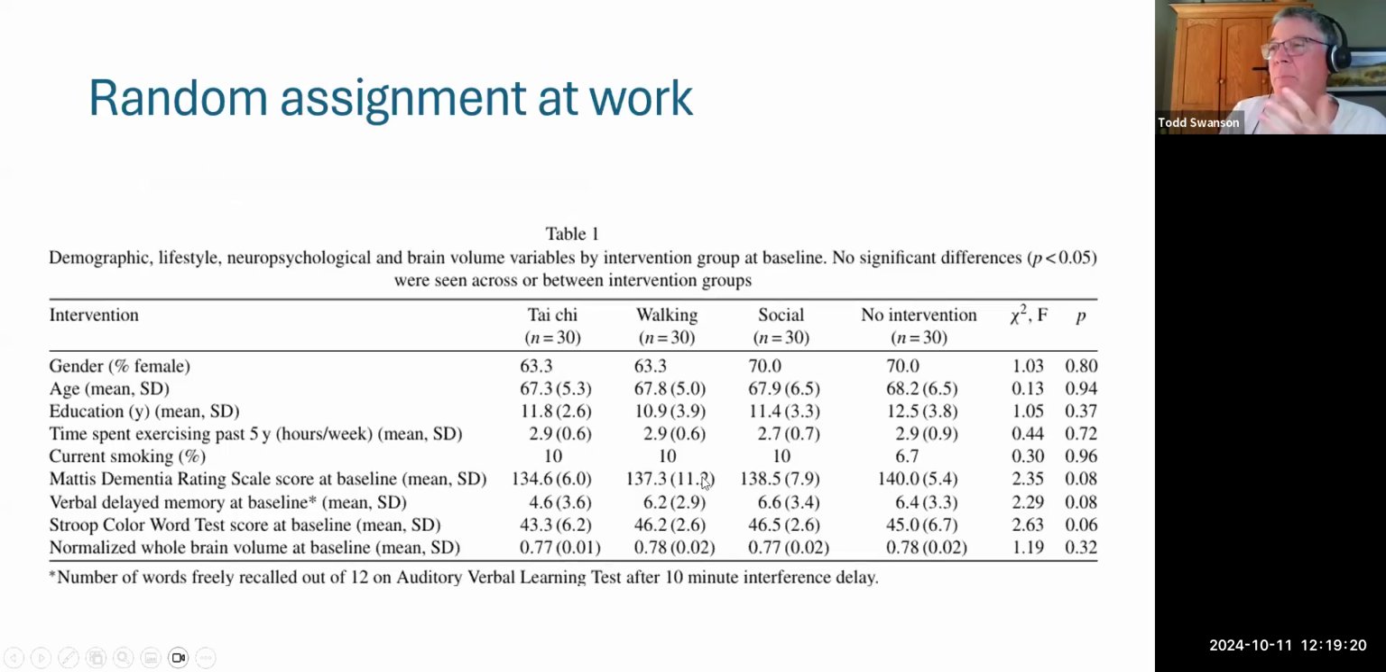All right, the paper had this table in it. This is a table, not necessarily this one, but I like to show students at least one of these tables. It's like random assignment at work, and a lot of papers do put this out. So you have these 30 people assigned to each group in Tai Chi, walking, social, and no intervention. And what you want is things to be the same across those 4 groups. You want the gender percentage to be the same, the mean age to be the same, the education to be the same. And you've got some health things, time spent exercising, smoking, brain stuff, dementia, verbal memory score, Stroop color score, and all. You want that to be all the same.